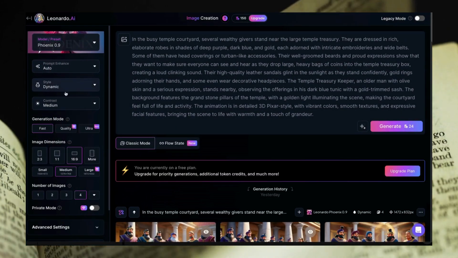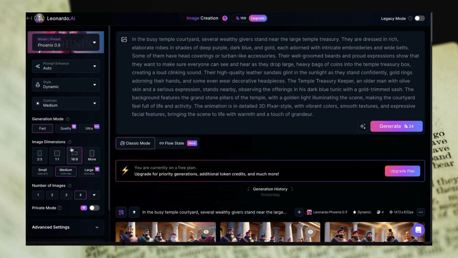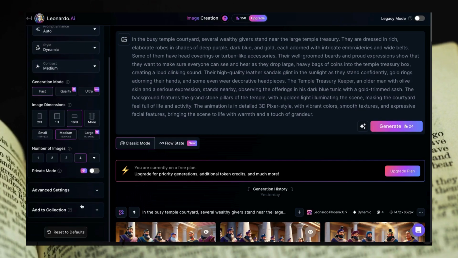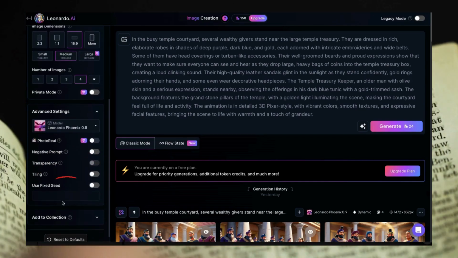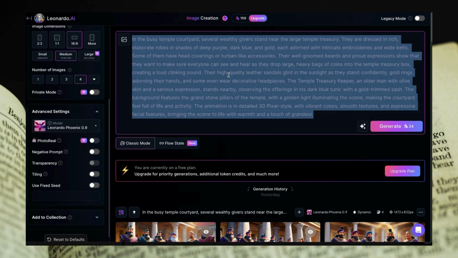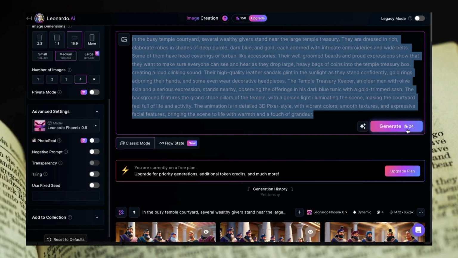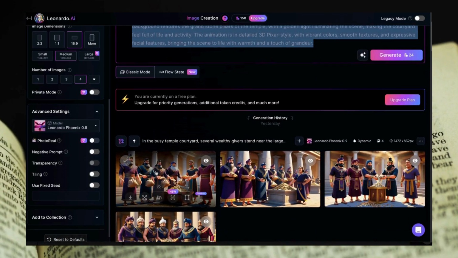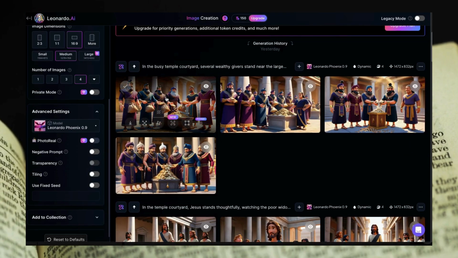I left all these as is since I'm on a free plan. I did use a fixed seed, and I put the number there. This, for example, is one of my prompts. They're very detailed. This is how many coins it costs to make the images, but it does make really nice ones.